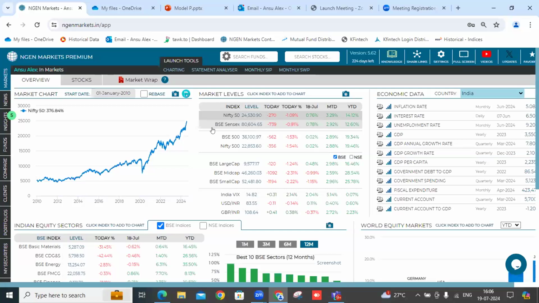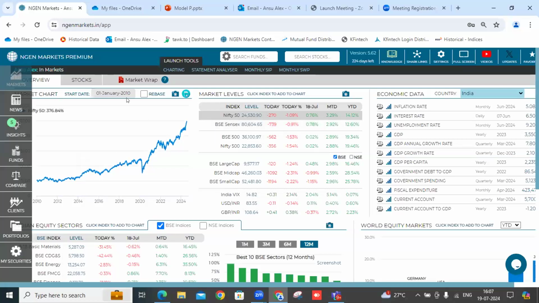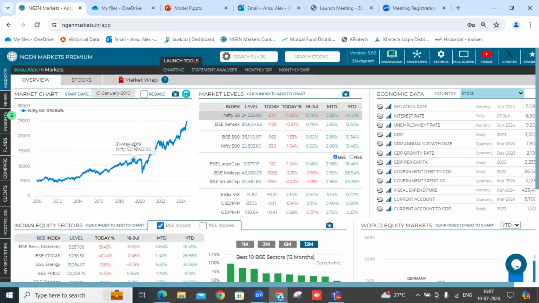So this is the landing page. The Markets tab happens to be the landing page on NGEN Markets. Now, before creating the model portfolio, let's understand what NGEN Fund Score stands for. For that, let's say I search for a specific fund and load it in a new tab.